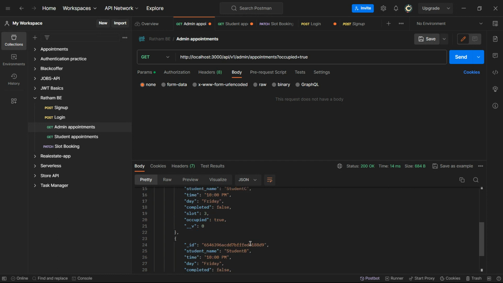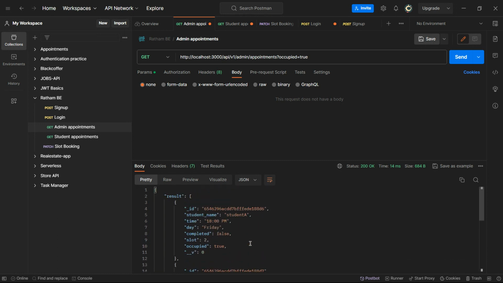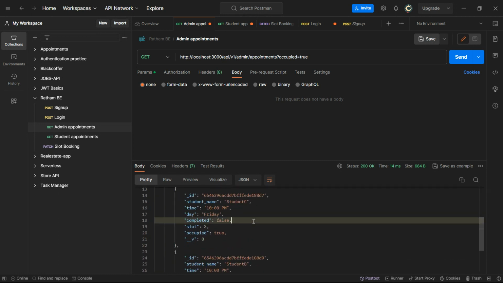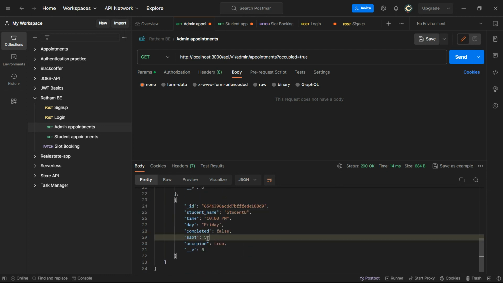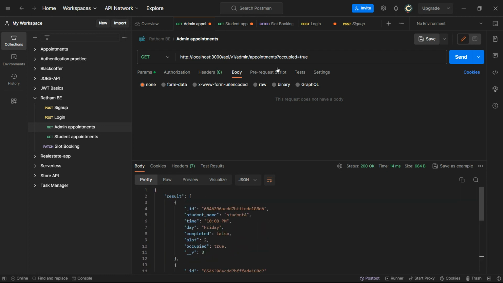So here we are getting three entries: student A, student B, and student C. So student B has booked the slot 5. That is why he is present at the lower end over here.